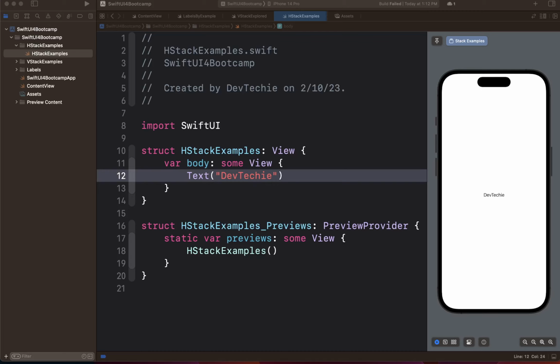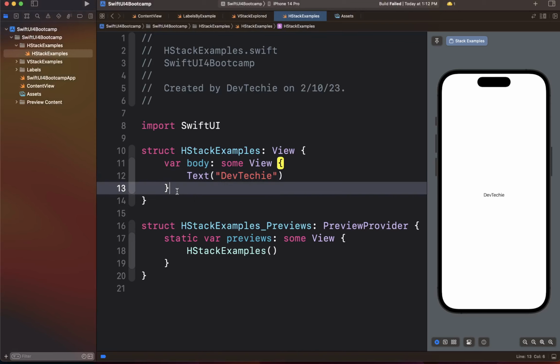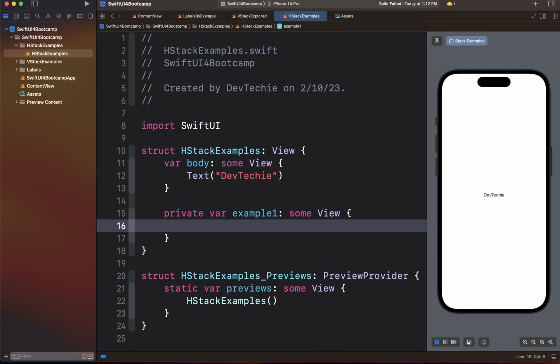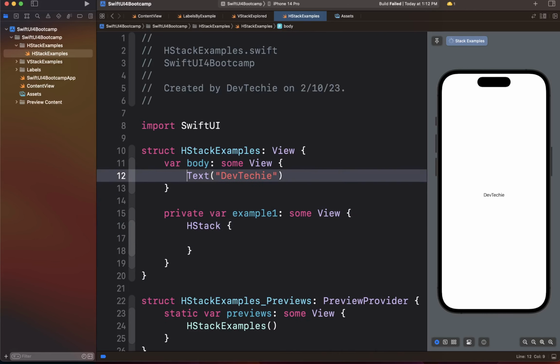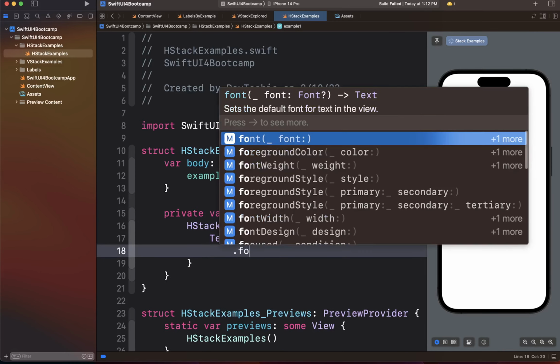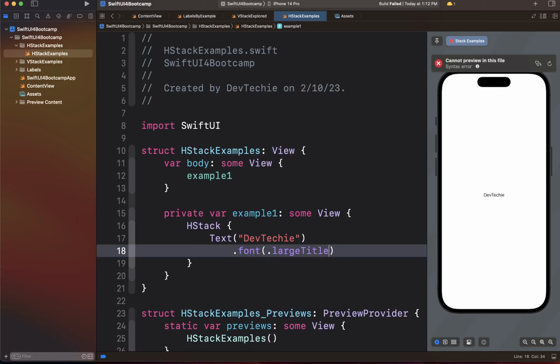text views. Okay, so we're going to create our first example. And inside this, we're going to add an HStack. Now let me go ahead and call this example 1 and create the text view, and we're gonna set this as a large title text.